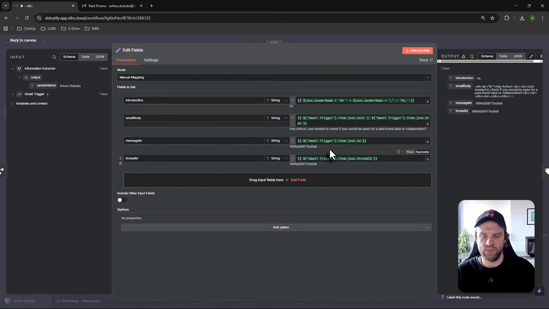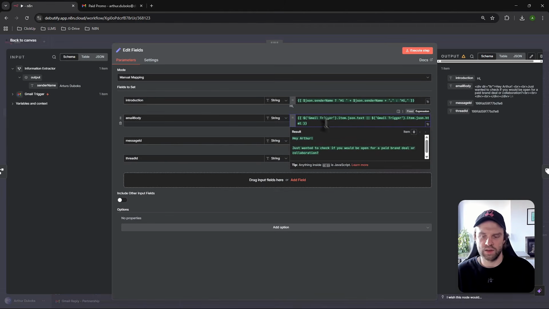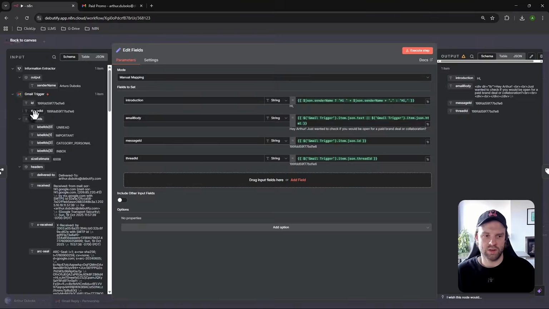We just need to really think about business logic in a sense, what kind of data we want to process and what's really important for the business logic and for the final output that you are trying to achieve. Okay, so for email body, or essentially the content of the email, we are pulling that also from the Gmail. Okay, so again, all these expressions are coming from the Gmail trigger, except for introduction.